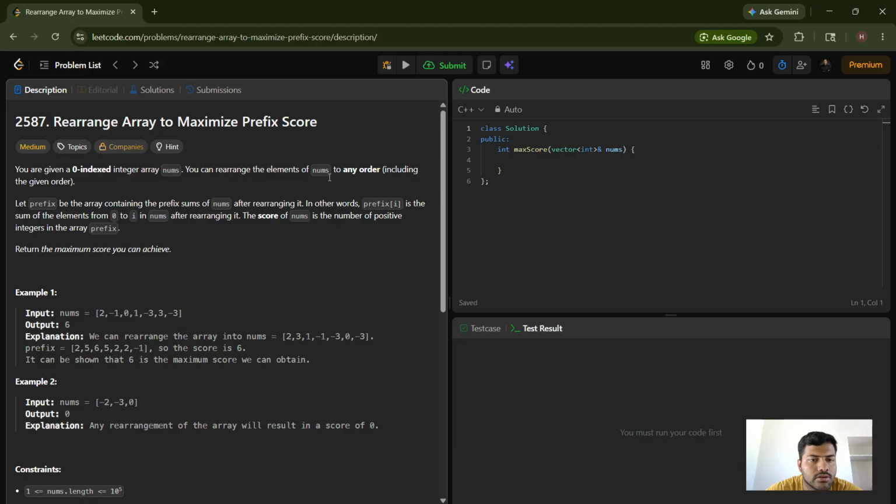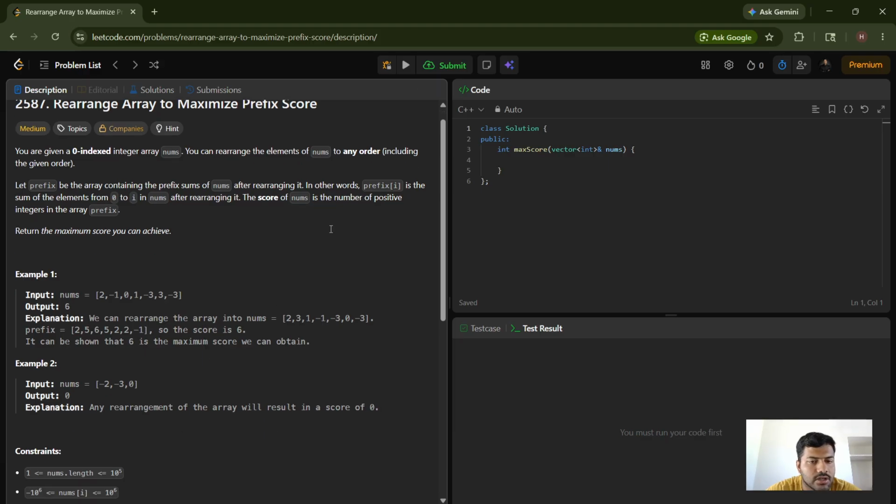So to maximize positive prefixes, place large numbers first and negative numbers later. We sort the array in descending order to get the highest score. Here you can see all the values are negative and the maximum score we can get is 0, and in this example the maximum score was 6. So now let's move to the solution part.